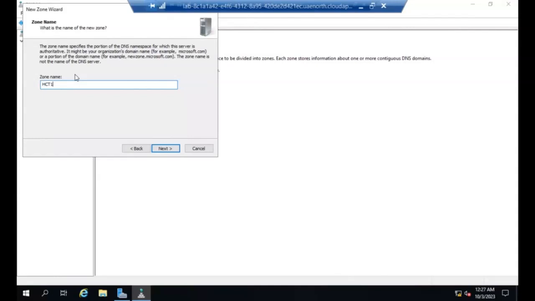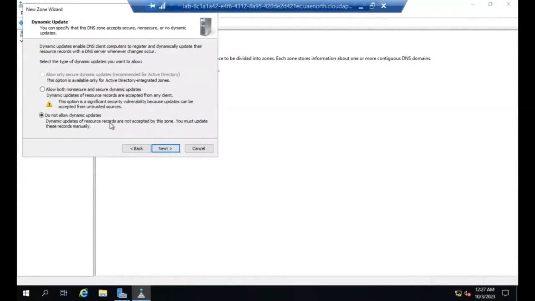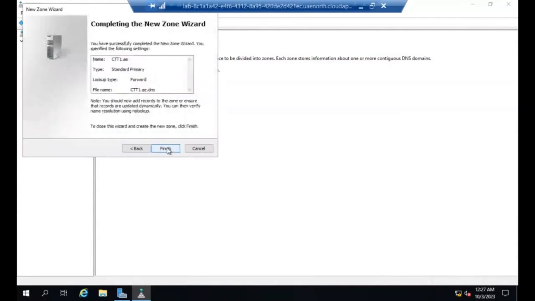Okay. You can use the same name you have there, but here I will use another name because I have used this for another class. CT1.AE, right? Okay, now don't change anything here. Next. It says do not allow dynamic updates. It's okay for the time being. We'll just follow the lab.